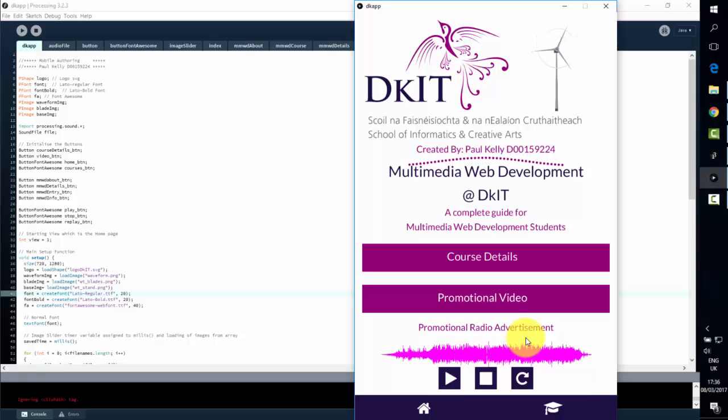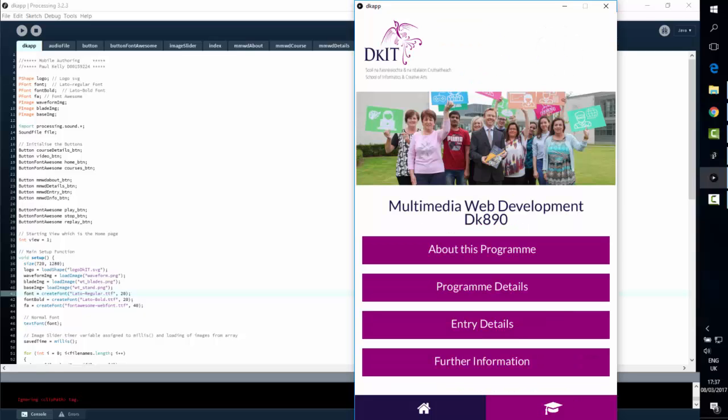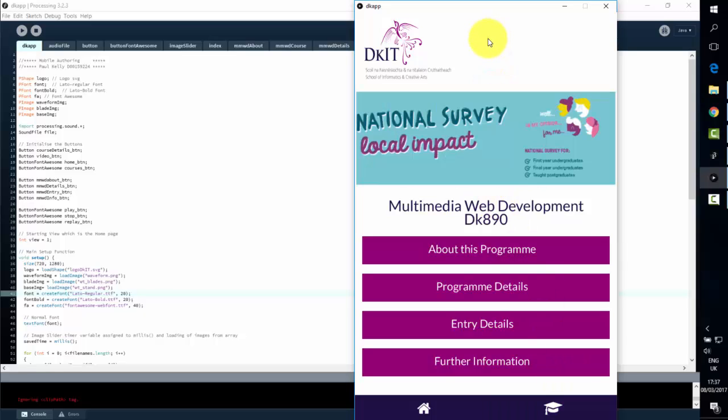So when the advertisement has stopped, you can replay it by pressing this button, or you can stop it. Moving on, we can access the course details either via this button here or this graduation cap. So we're taken to this page here, which is sort of like an entry point for all the details.